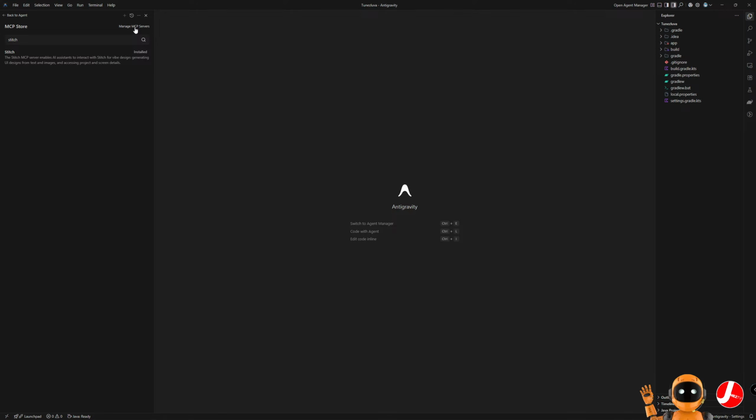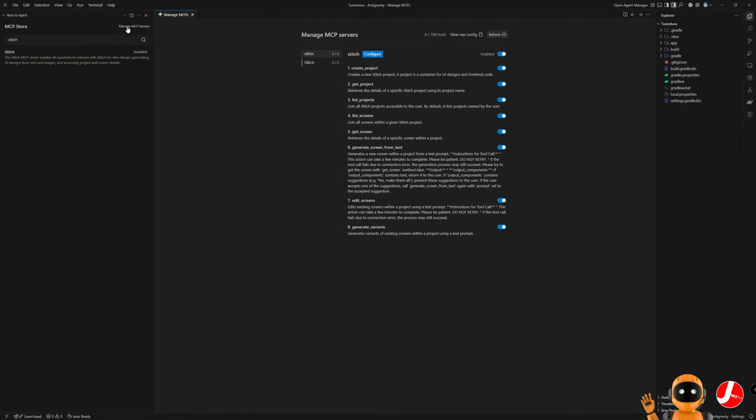So the way I had to do it before I learned that you could do the search for Stitch, I had to go to manage MCP servers. So if you don't see Stitch, just click on manage MCP servers, and then you're gonna see add, and you just add it. Same thing. Get your API key and bring it in here, and you're gonna be good to go.